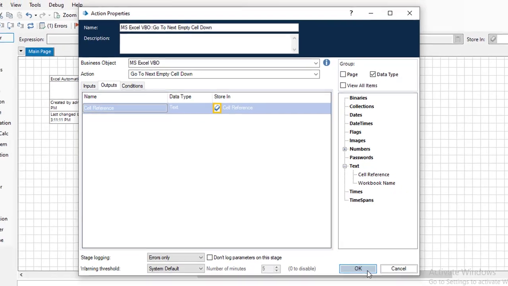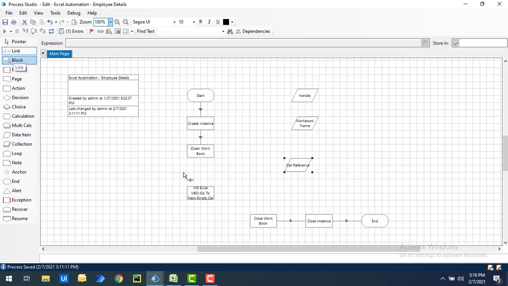All right, let's click on OK. Now let's link open workbook to go to next empty cell down, and from there to close workbook. Now let's run the process to see the output. What is the cell reference we are going to get for the particular active cell. Process execution started, and you can see over here open workbook has been executed, and you will find the output from the go to next cell down. You can find it out as C6.